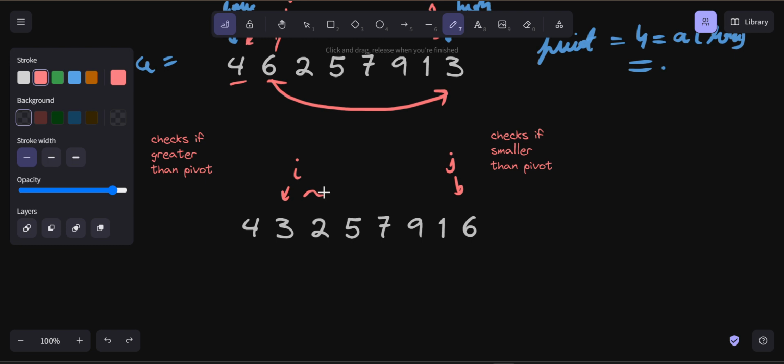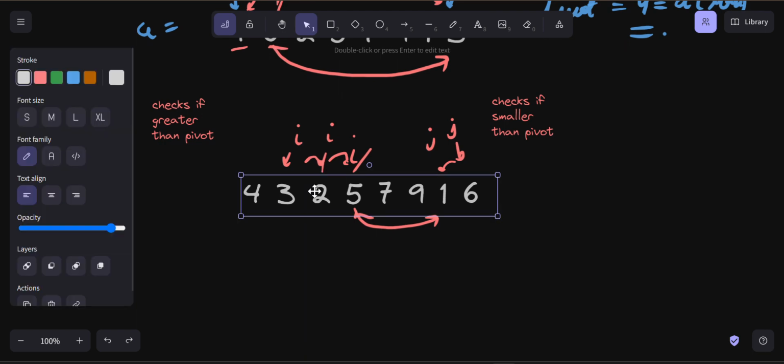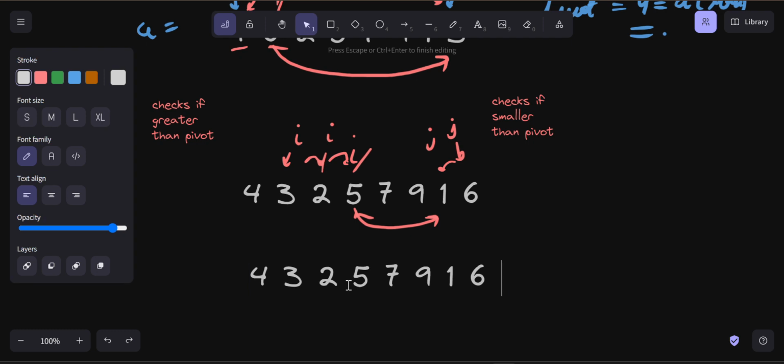Now again I will go here, checking if it is greater than the pivot. No, so move I here. If it is greater than the pivot, which is 4, yes, stop I. Now J, is it smaller than the pivot? 1, is it smaller? Yeah. So you again need to swap them. 5 and 1, you need to swap them. So again you will get a new array, which will be 4 3 1 2. I need to swap 5 and 1, right?